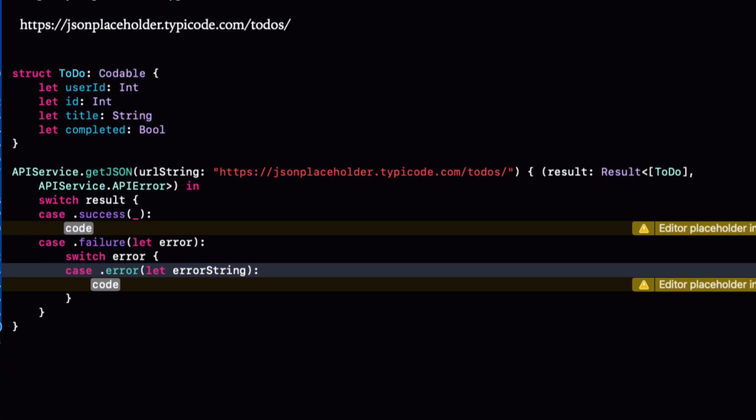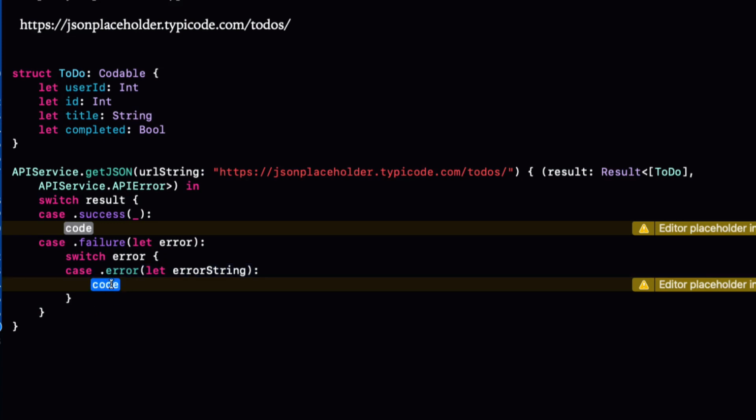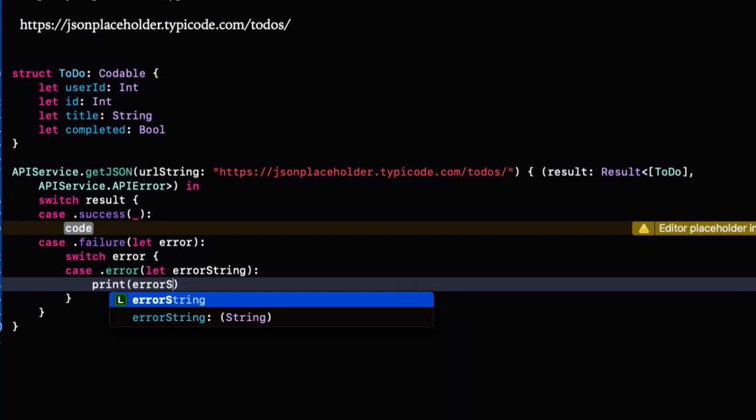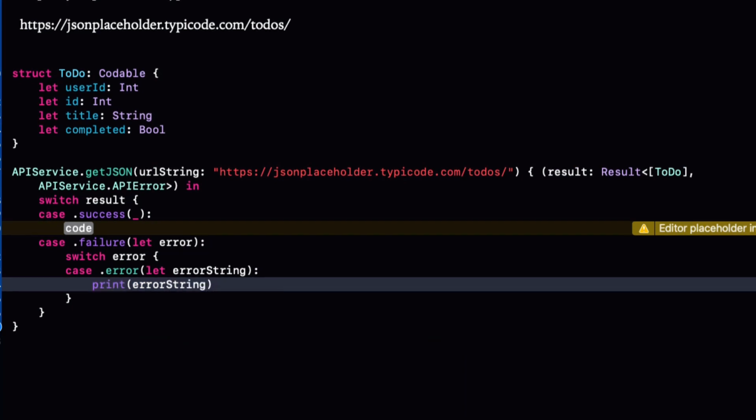Having that, we can deal with it. And in this case, I'm just going to print it out. In reality, though, this call to the API service will likely be in another services file that itself will have a closure that the UI can deal with if there is an error. But for now, we're just going to print it out to our console.